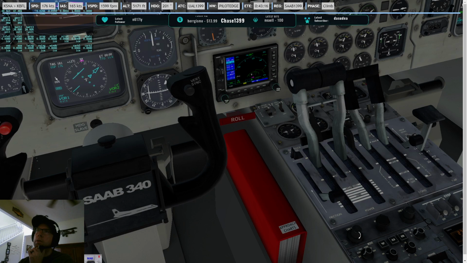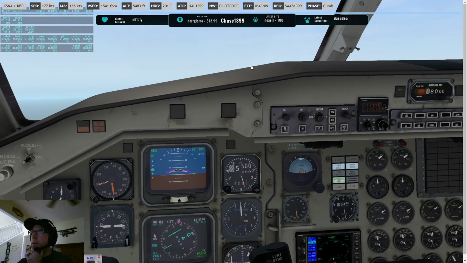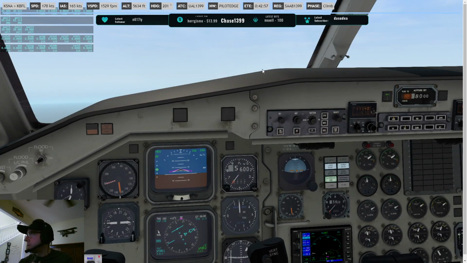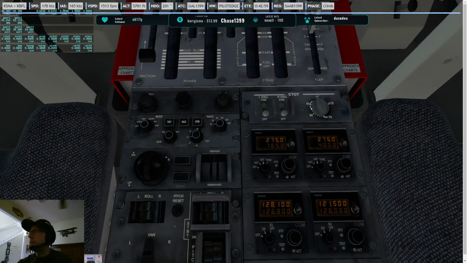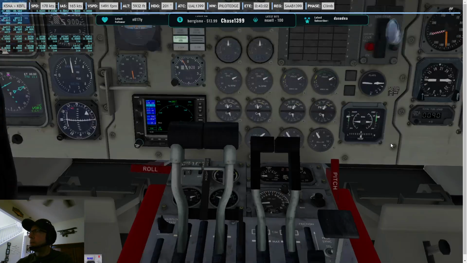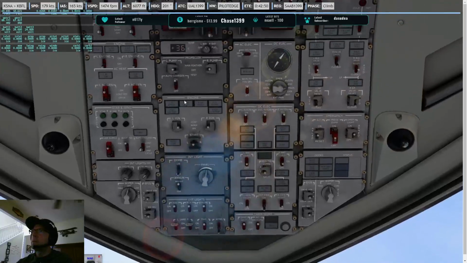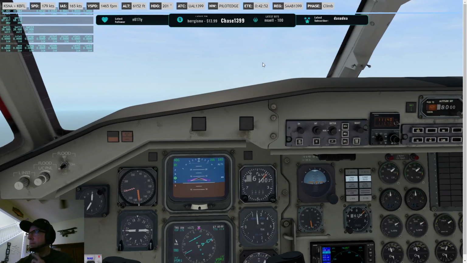264. That looks, yeah, there we go. 264. So we'll have to intercept that radial when we get there. Climbing out at 1,500 feet per minute, so that's good. CTOT is off. Let's bring this all the way back to 0. Gear is up. Flaps are up. Contact SoCal approach 128.1.